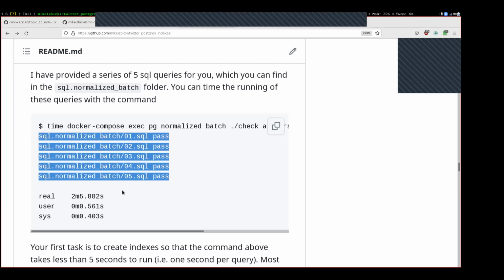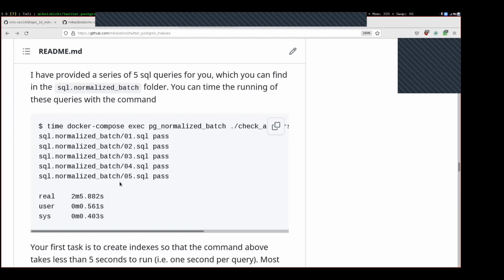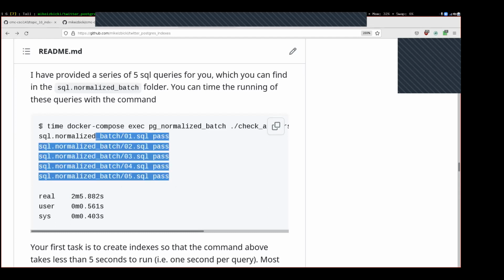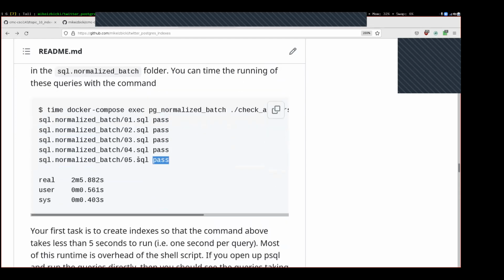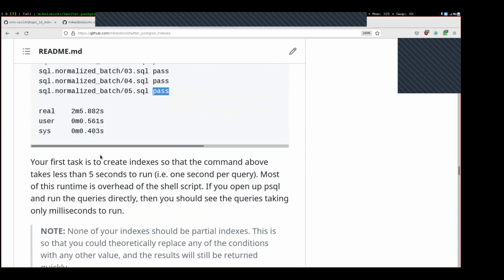and so it takes 2 minutes to load that 25 gigabytes of information from the hard drive and process it. After loading the data, you should get all of these things passing without creating any indexes on it. The main task here will be to create the indexes so that they run fast.